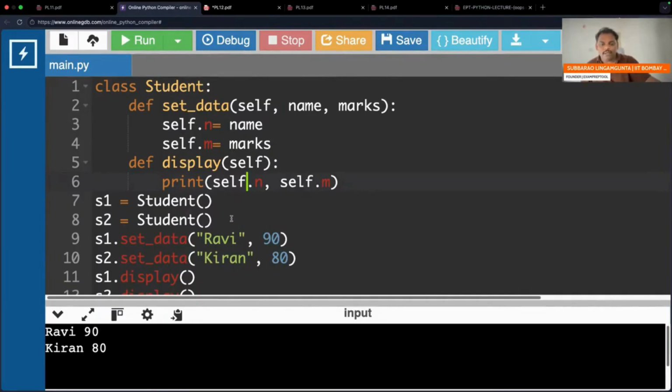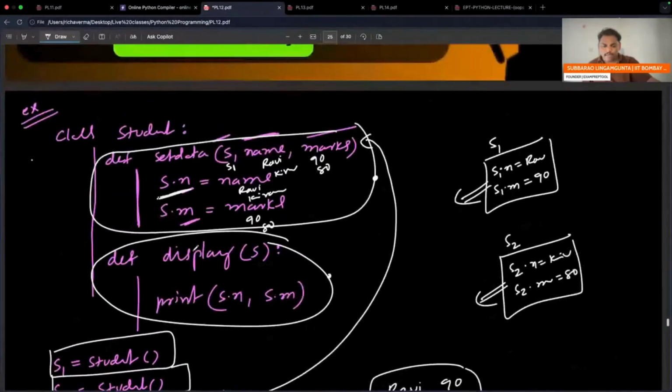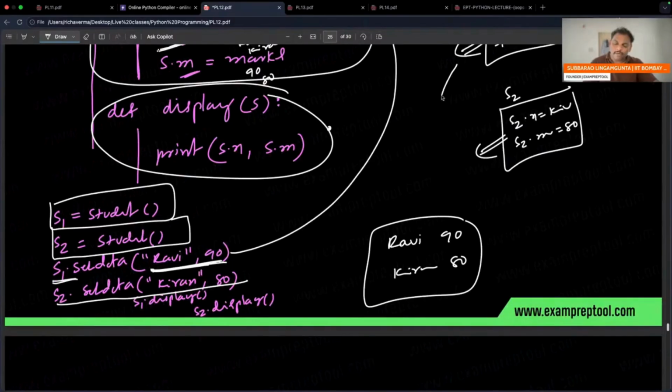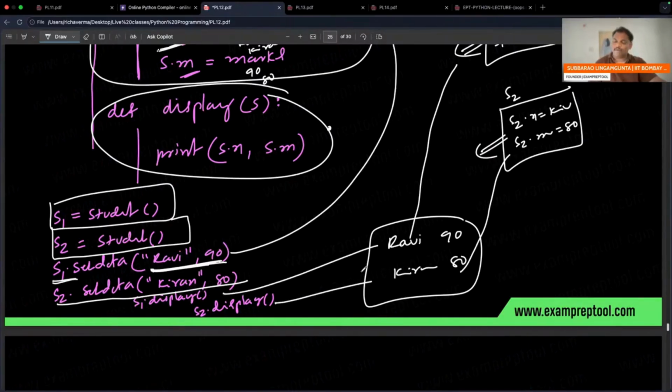Let me know if anyone has any objection. This is problem number 3, I think. Little doubt also there. See, whatever name you want, these are local variables, you can keep any name. These are formal parameters. Two copies are created using the same blueprint. Set function will set the values. Display function will display. Because of this display function, it will work out.